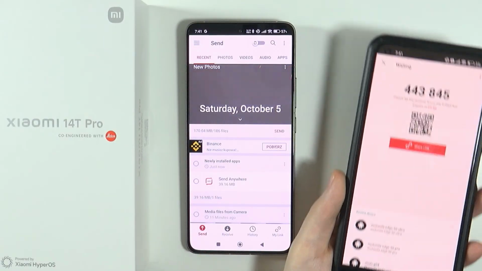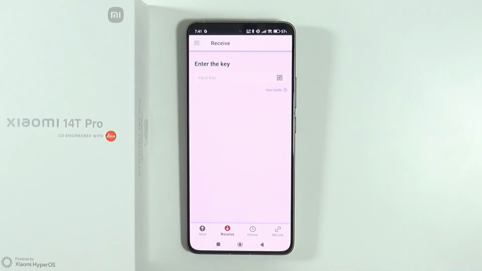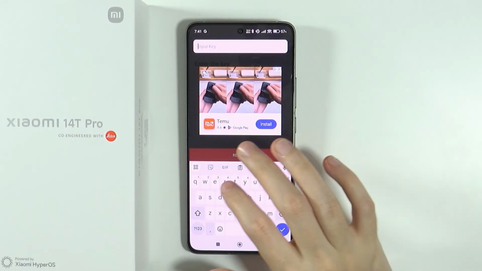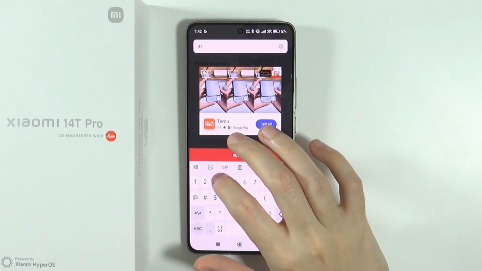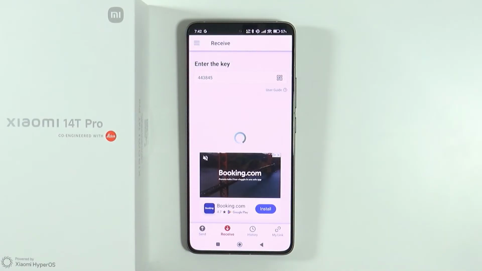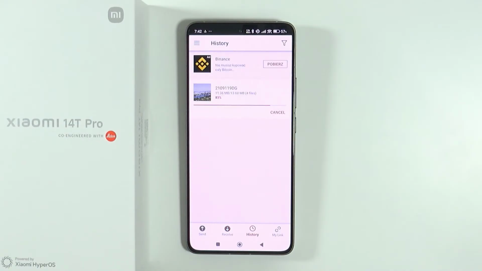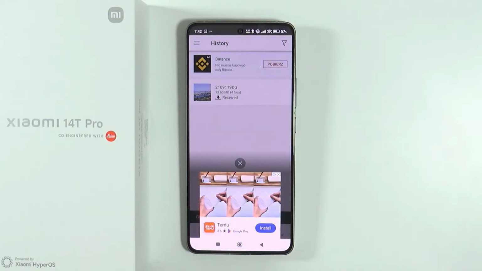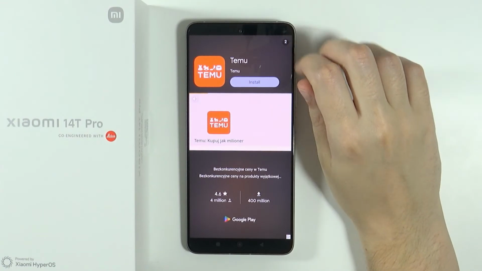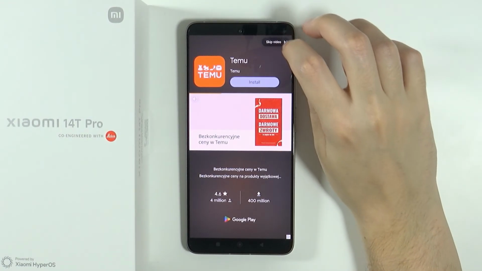So what we need to do is on the new device, we want to go to receive, and then over here we can enter the input key. So in this case, it is 443845. There we go, and let's press receive. And now we need to wait for the devices to connect, and there we go. We start transferring all these files. Once we get everything, of course, we might see some ads, as of course the app is free. There we go, let's skip.